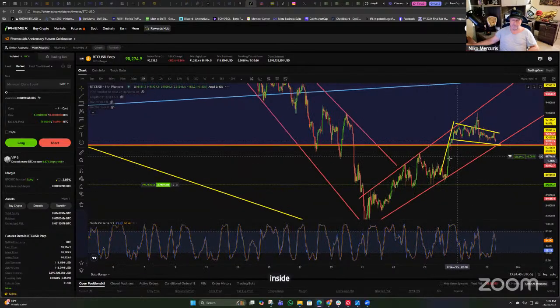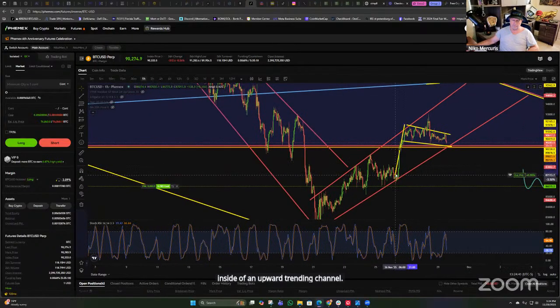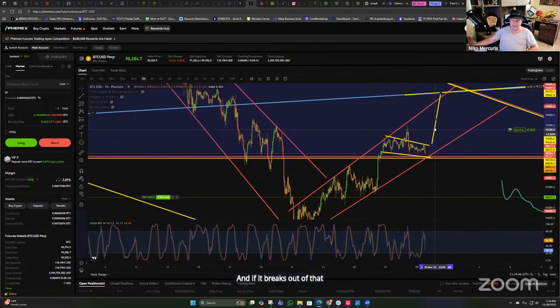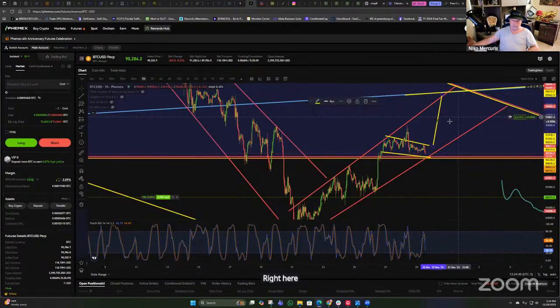Inside of an upward trending channel. And if it breaks out of that, well, it's probably going to go right to the top right here. And so I'm expecting that. I think that's going to happen actually.